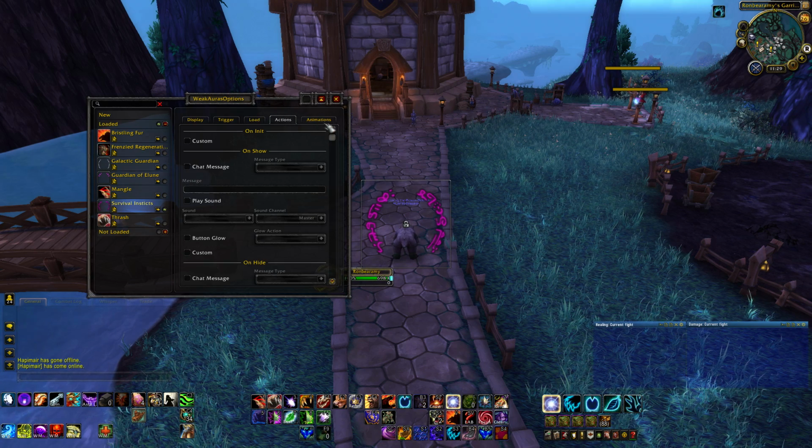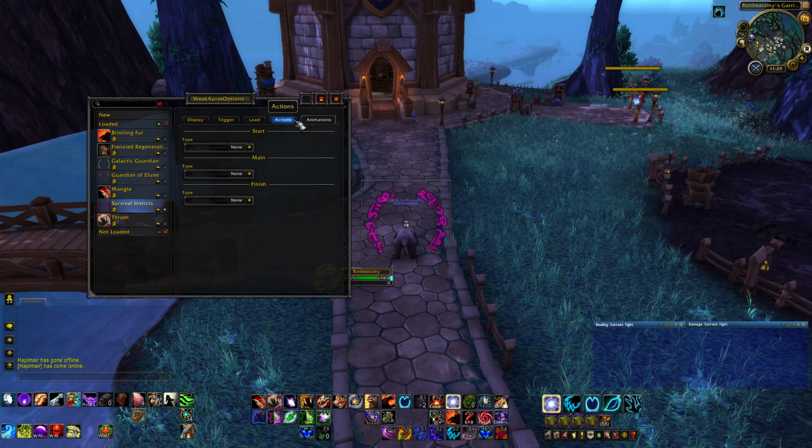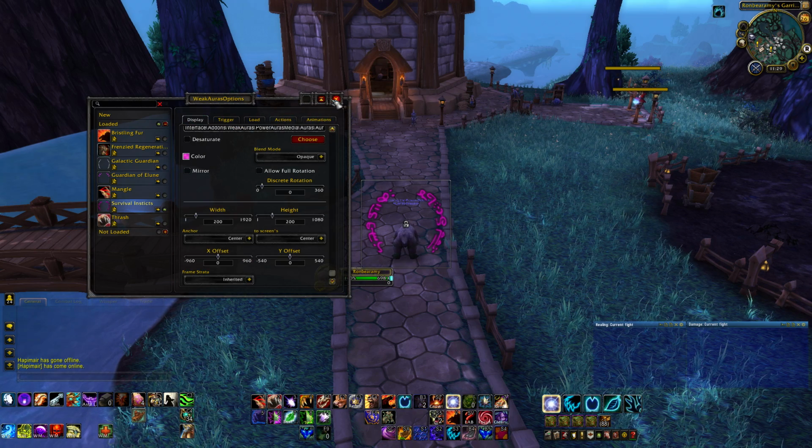Actions, I'm not really hot on these, so I don't really use these, but again, you would add anything here, and animations, and then that's it. So now you've created your own weak aura. It's very, very simple, and it should work.